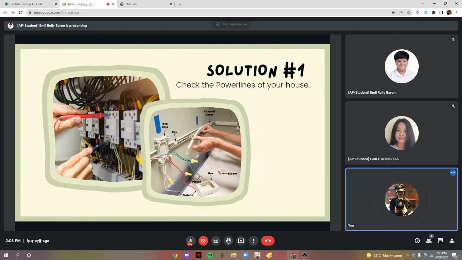For solution number 1, we should always check the power lines of our houses before a typhoon comes. Water and electricity is not a good combination, and in order to stay safe, we have to make sure our power lines are secure.